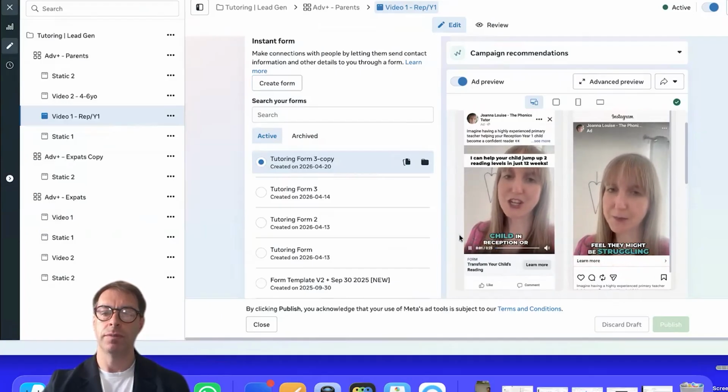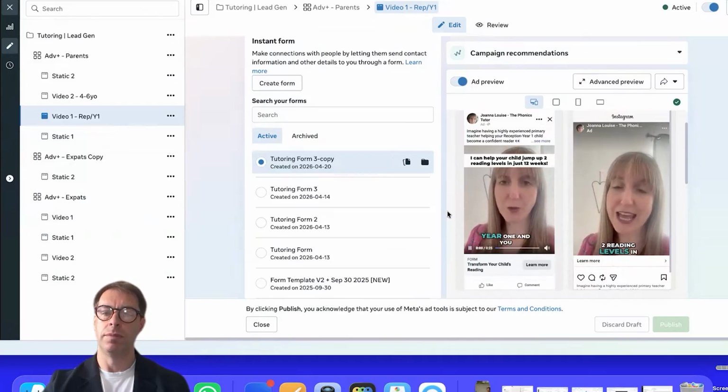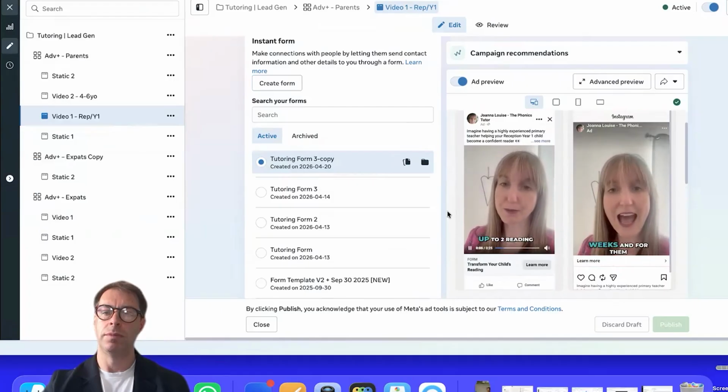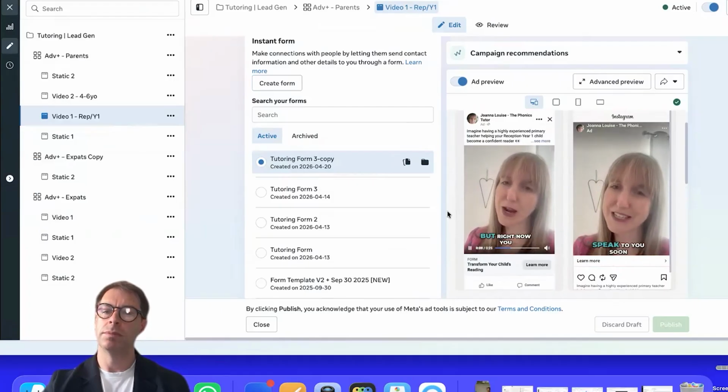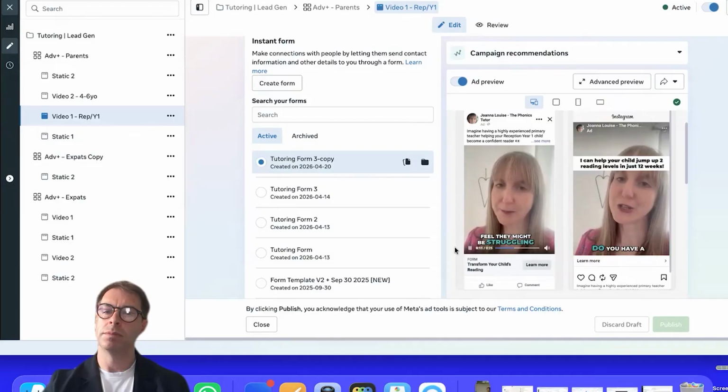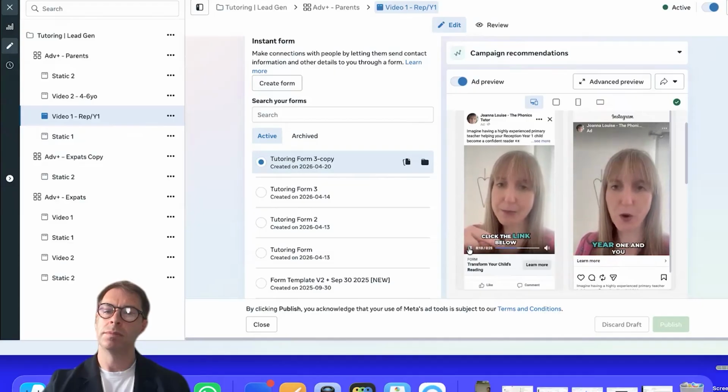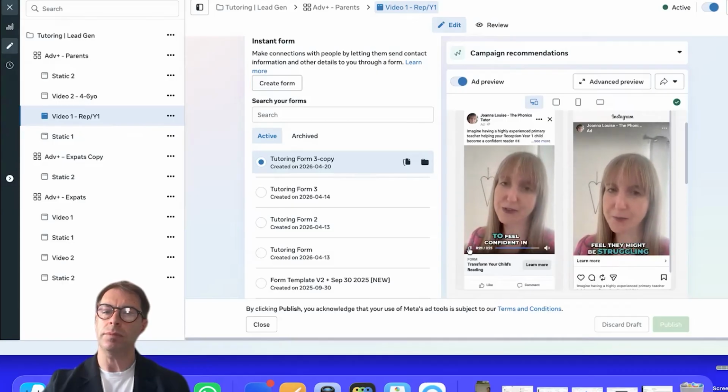Parents, do you have a child in reception? Parents, do you have a child in reception or year 1 and you want them to jump up to 2 reading levels in as little as 12 weeks, but right now you feel they might be struggling? If so, click the link below and we can have a chat about how I can help your child jump up to 2 reading levels in as little as 12 weeks and them to feel confident in all subjects.